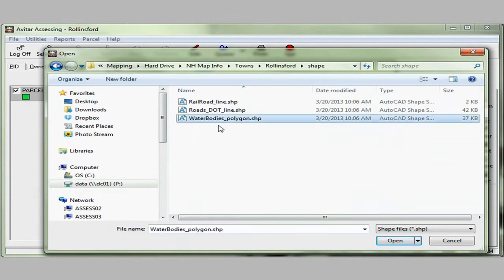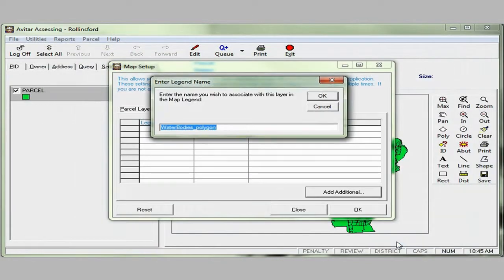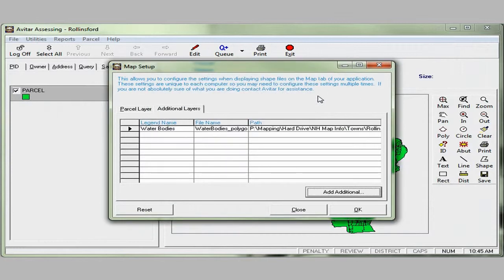Alright, so we're going to add water, hit open, and this is a pop-up window, and it allows you to call the layer what you would like, or how you would like it to show up in your map legend. So you'll notice that this isn't exactly a great name, so we can just call it water bodies. Hit OK.